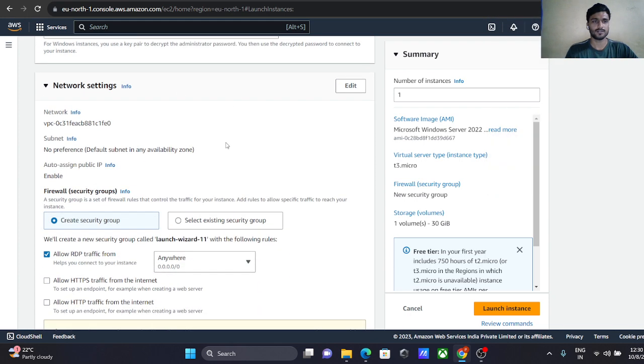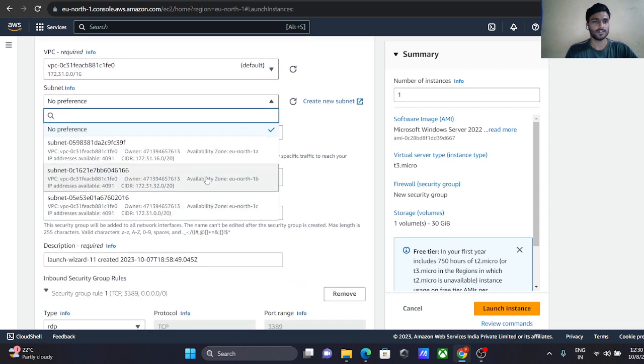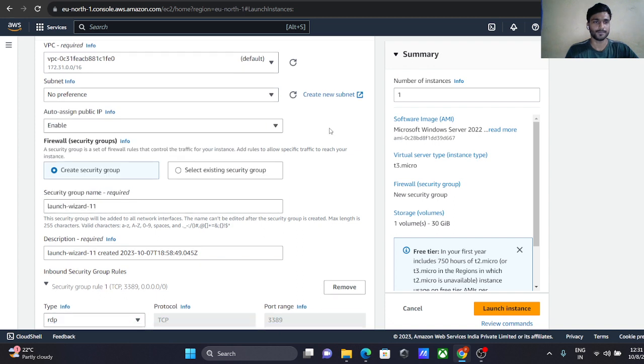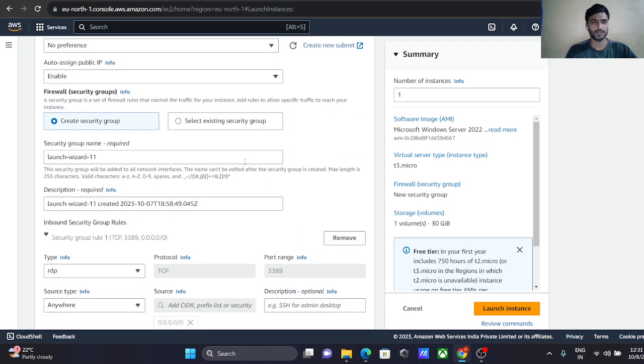The second is the network settings. We just keep the default for VPC, and we can use any of the subnets. So I choose no preference for subnet and enable the public IP. In the security group, we just name our security group. We name it AWS HTT SVC.